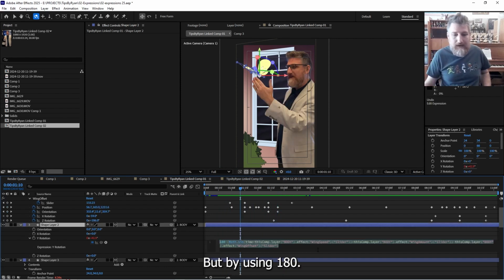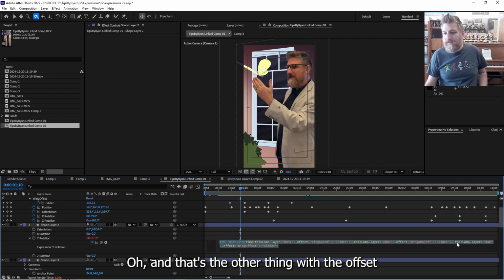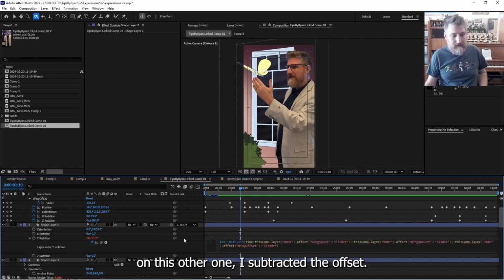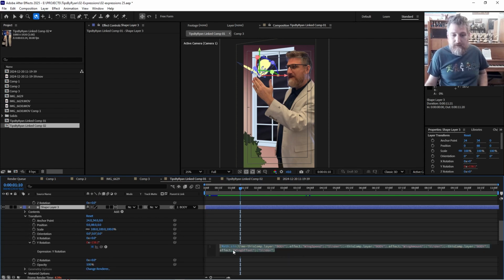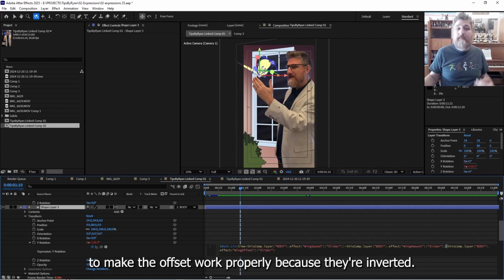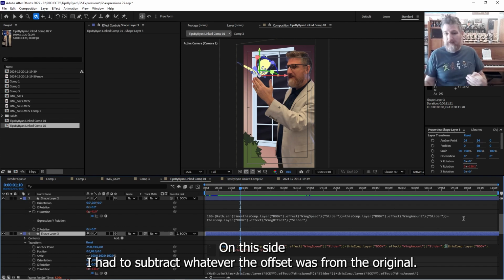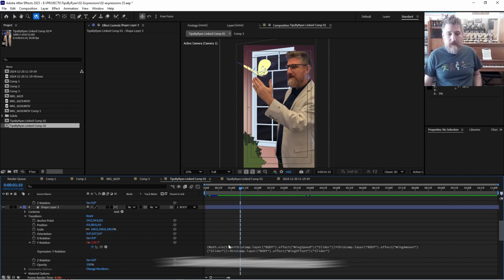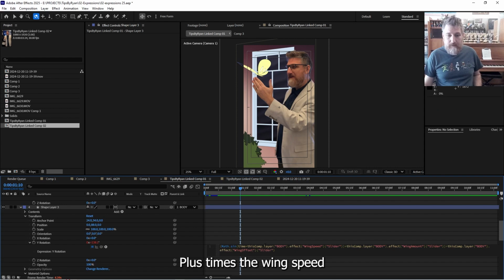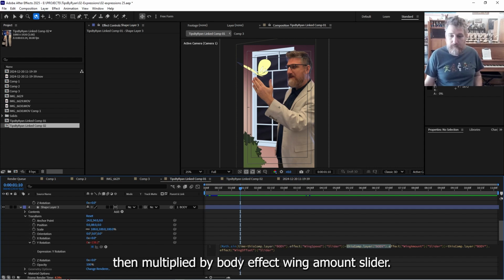But by using 180, oh, and that's the other thing with the offset. On this other one, I subtracted the offset, whereas on this one, I added the offset. So those were the little different things that I did to make the offset work properly because they're inverted. On this side, I had to subtract whatever the offset was from the original, and on this one, I added the offset to the original. So we have the Math.sin plus times the wing speed, and all of that is then multiplied by body effect wing amount slider.